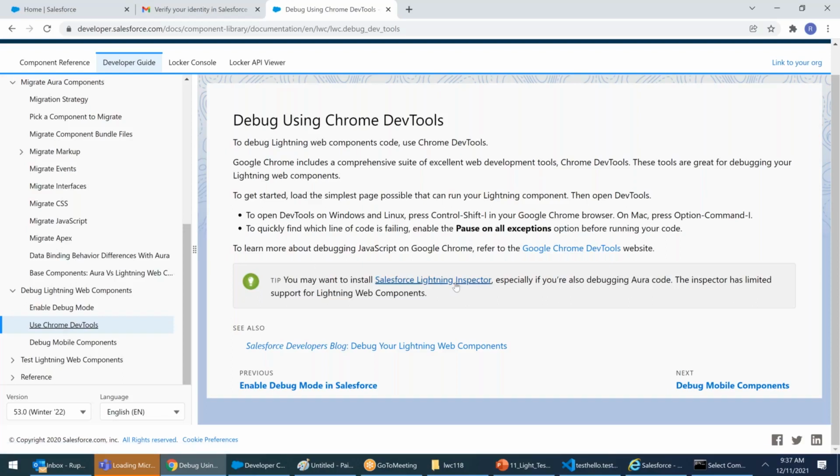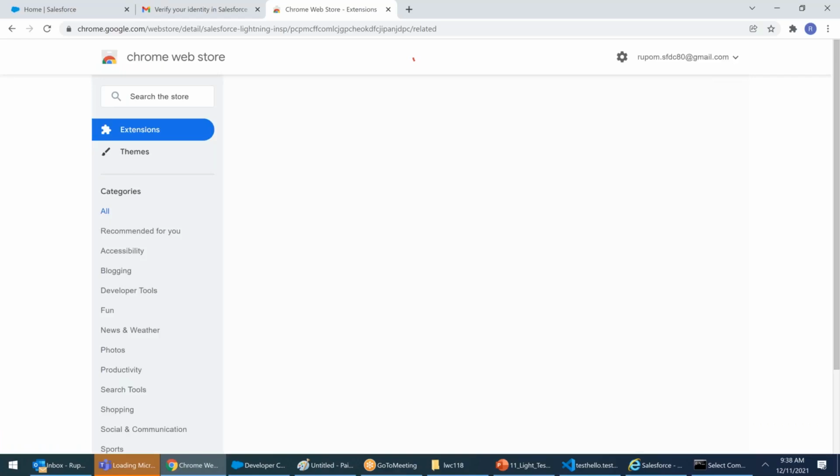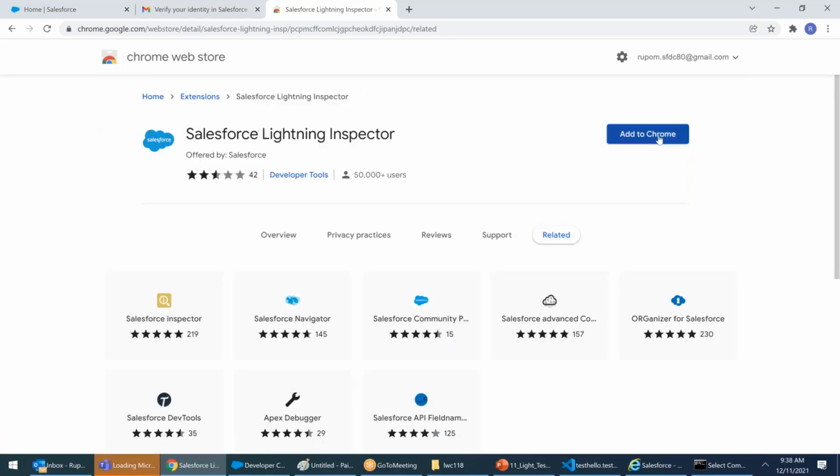See, you might install Lightning Inspector if you're debugging Aura. The inspector has limited support for LWC. That means they don't work well on LWC. One or two components will work. When it will work, when it will not work, nobody knows. So that's the reason. There's a tool called Salesforce Lightning Inspector. You can go ahead and install that tool. That's an extension. See, add to Chrome. Yes, add extension. I'm adding. It's a small, same inspect tool only, a little bit different look.